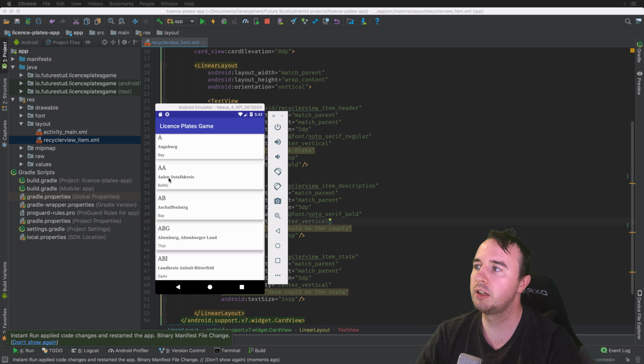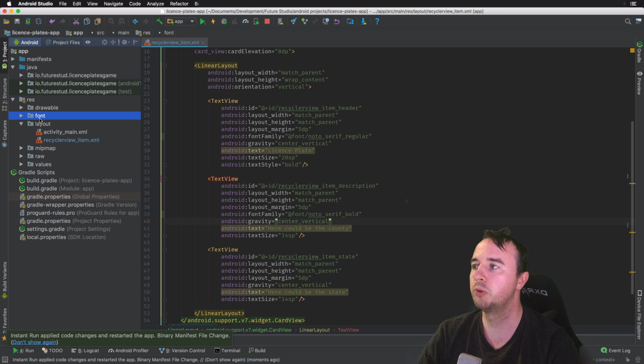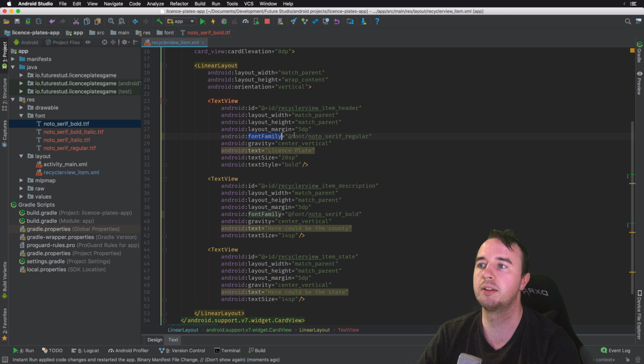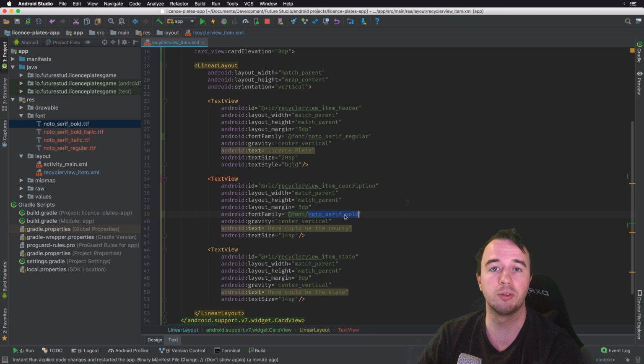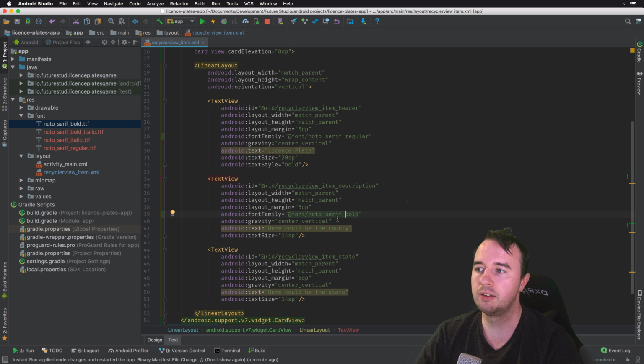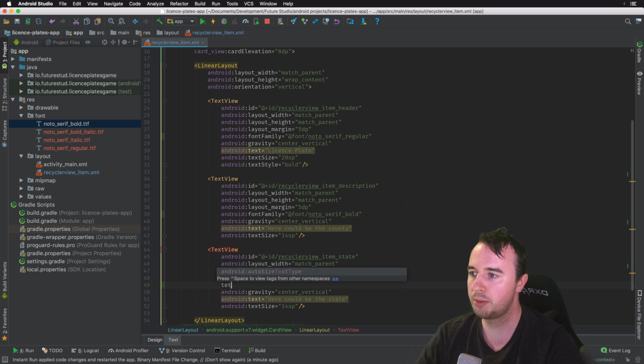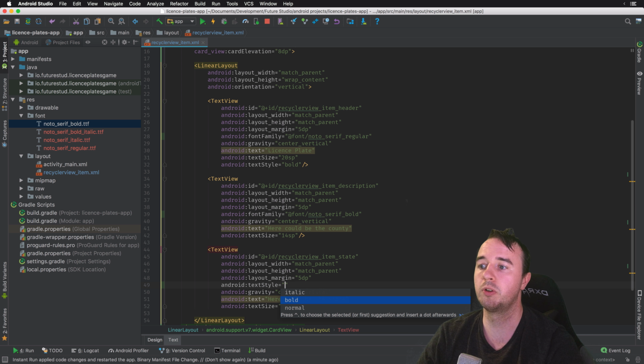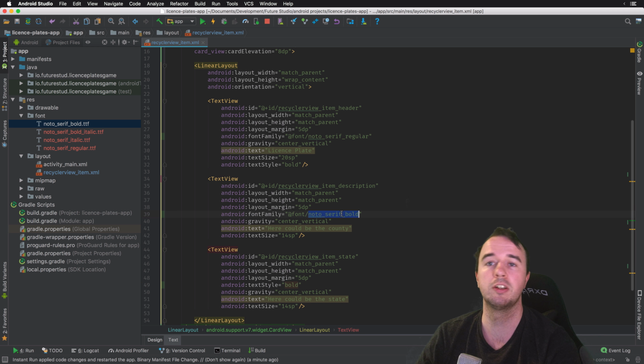So it's super simple. You create a new resource folder with the name font, you add your TTF files, and then you can reference them via the android:fontFamily attribute and the @font Android resource. Now, this has a disadvantage, and you always have to be very specific which exact font you want. Do you want the bold one? Do you want the regular one? And the nice regular textStyle property, this one doesn't work anymore because you have to specify which exact font you want.